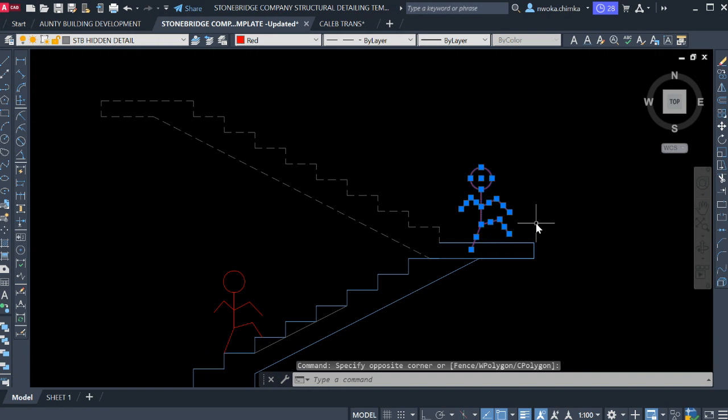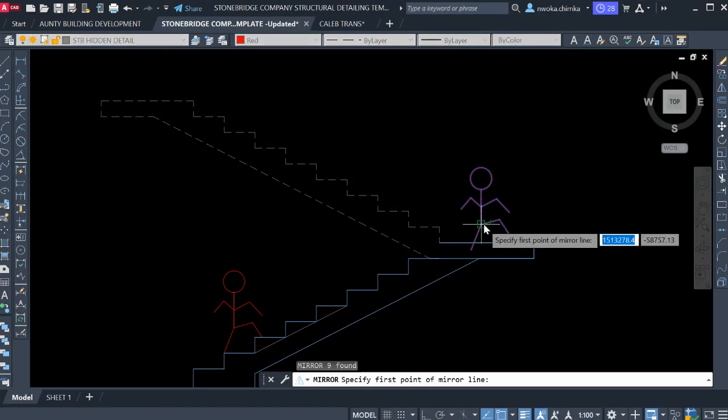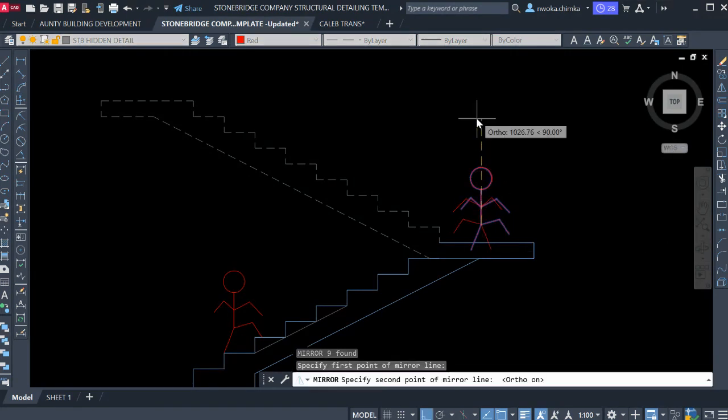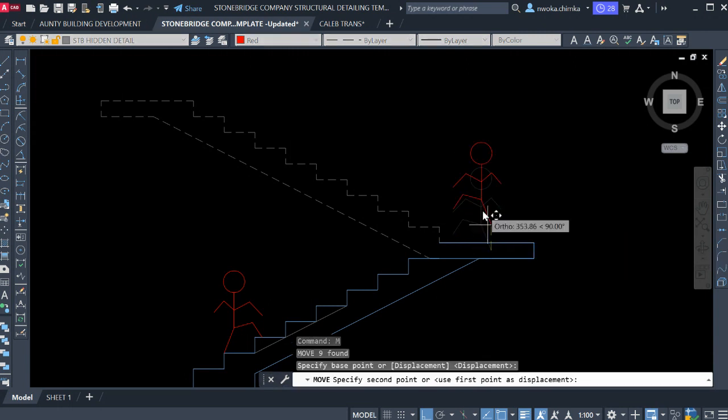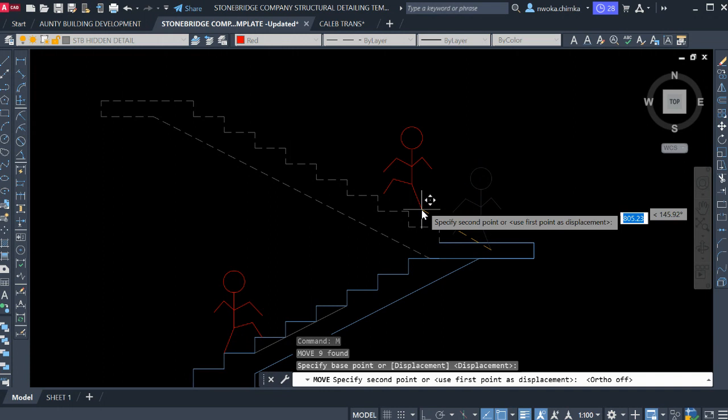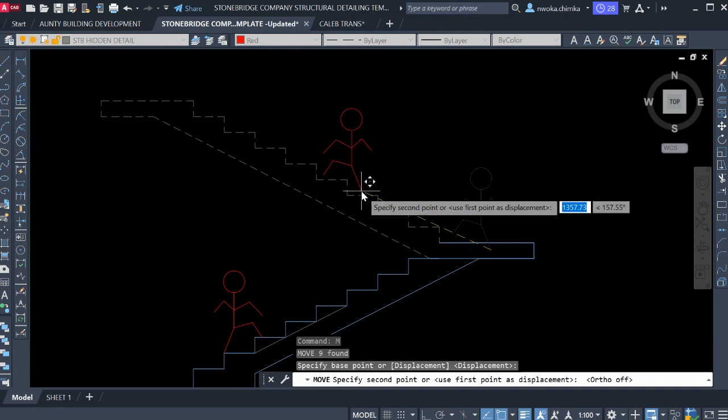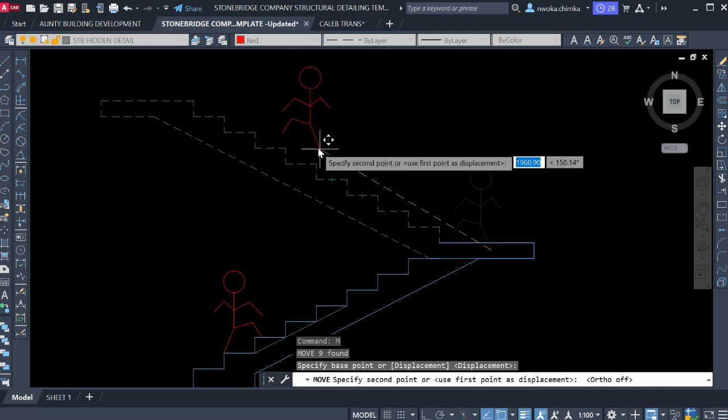So the person will just turn right. Let me try to mirror. The person will turn immediately and turn this way, and then begin to climb again. You can see what's happening. Then the person begins to climb again. You can see that the person can climb up to this place and then continue and continue.